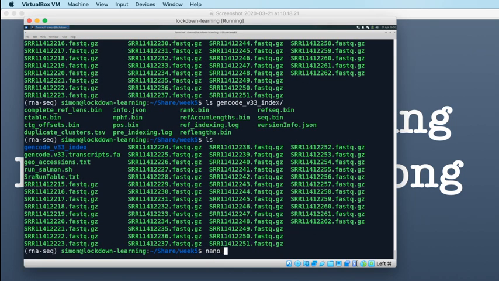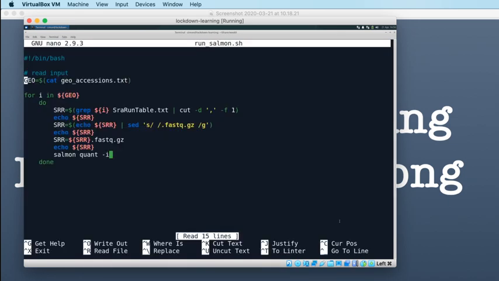Okay, so let's re-edit our script. nano run_salmon, and go to the end of the line and paste that in there. So that's the name of our index.